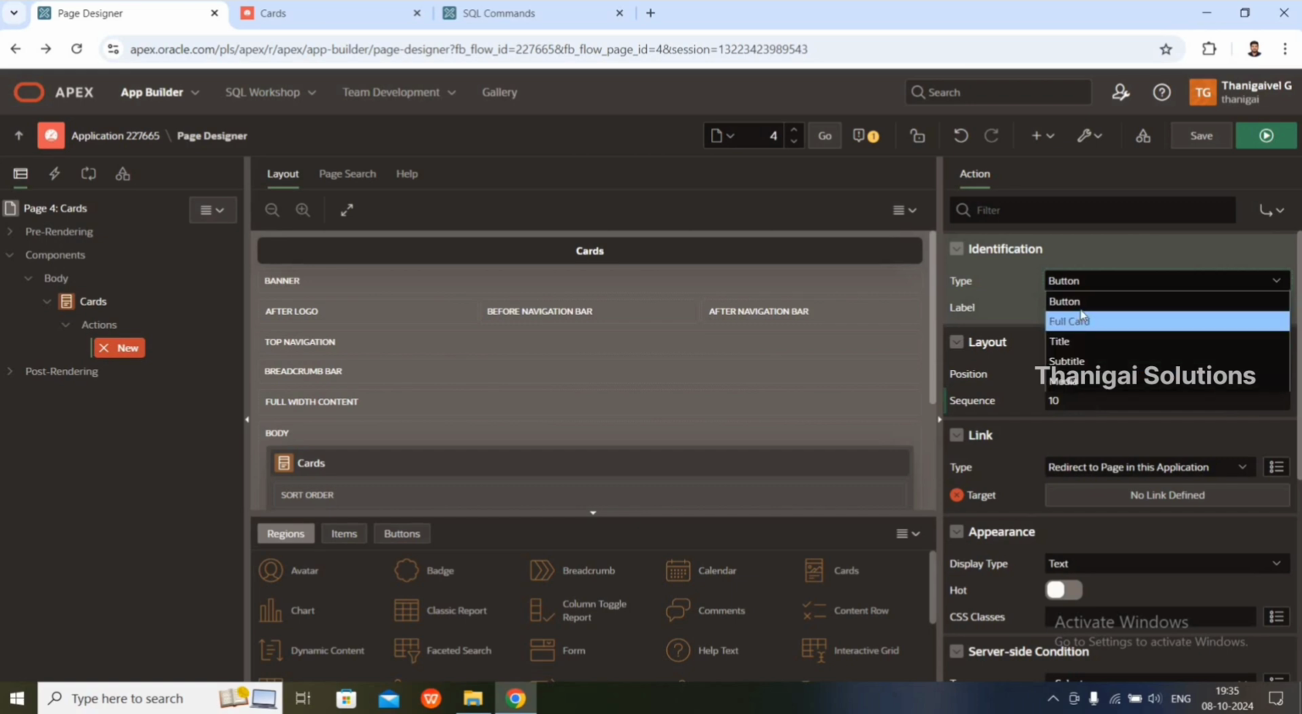If you click on button, and you have a button on the card, then on clicking the button, this action will be triggered. Full card means on clicking anywhere in the card, this action will be triggered. Similarly for title and subtitle, on the basis of the item where you are clicking, the action will be triggered. I'm going to select full card.